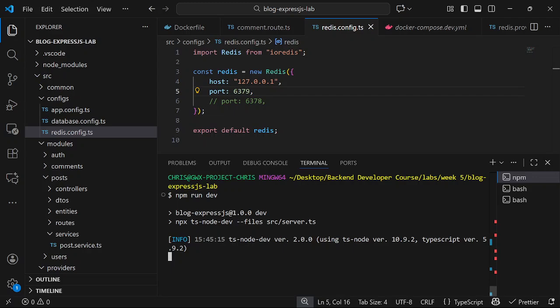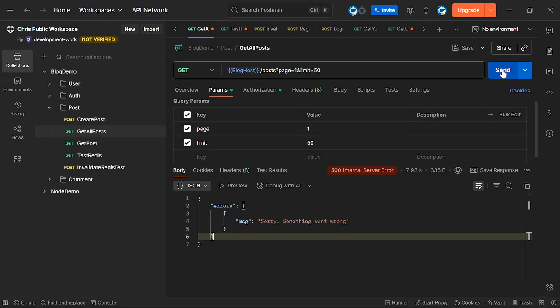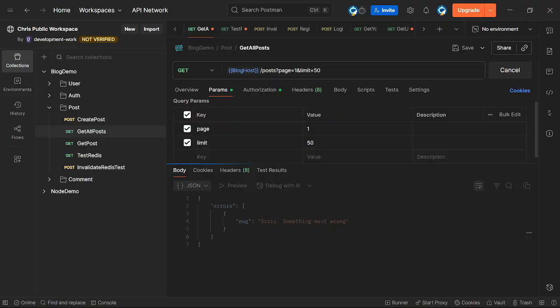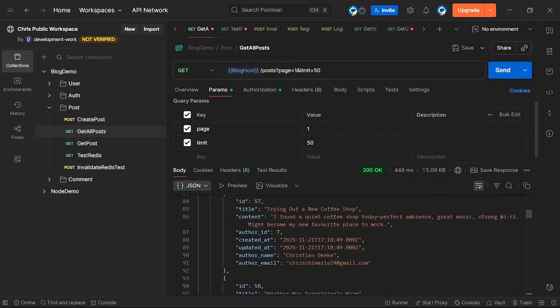Let's wait for it to start up. Right, our server is now running on 5,000. So if we go to our Postman, if we call our Postman, everything is running normally now.